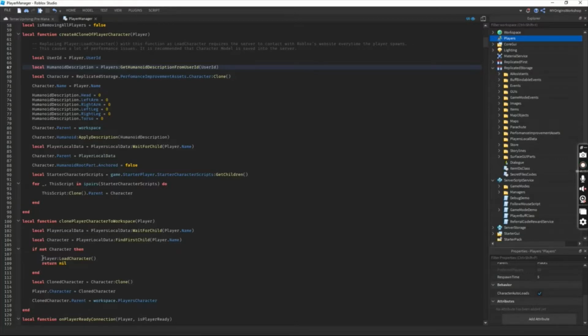Usually, whenever creators want to spawn in the players, they always use the LoadCharacter function. Now, this presents a number of problems. The first problem is that whenever you spawn the player's character this way, it will always try to get the humanoid description.